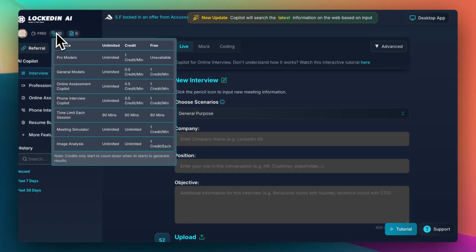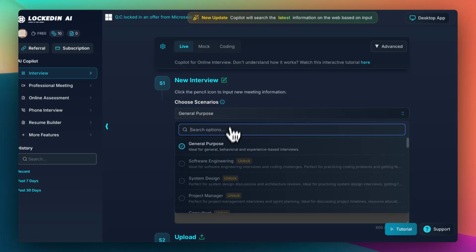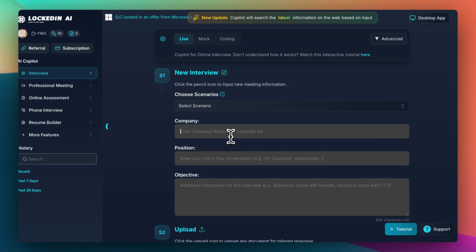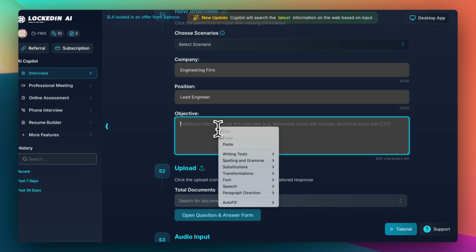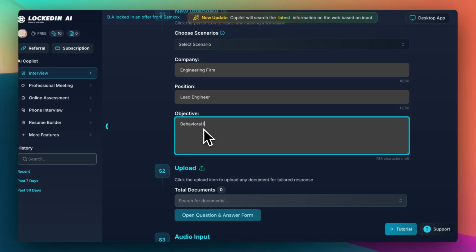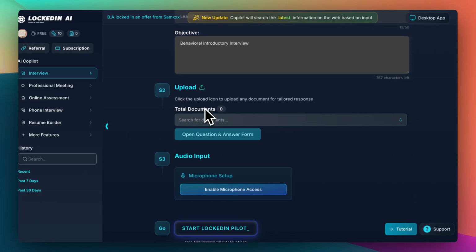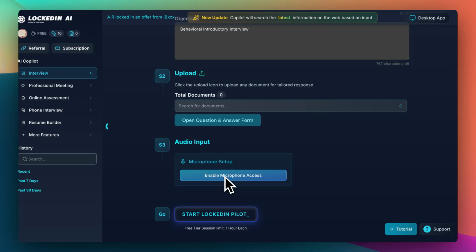So I just set up my profile, set everything up, and now we want to choose the scenario. It's general purpose. Enter company, engineering firm, position lead engineer. And the objective, additional information, let's say that it's a behavioral introductory interview. We want to upload everything to give the AI as much information as possible to work with when it comes to coaching you for an interview type situation. So let's say I want to include my resume. I want to enable my microphone, and then I want to start the LockedIn pilot.